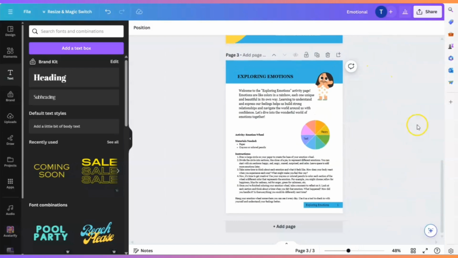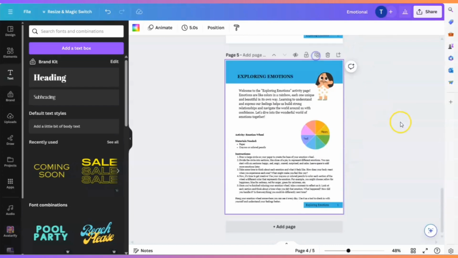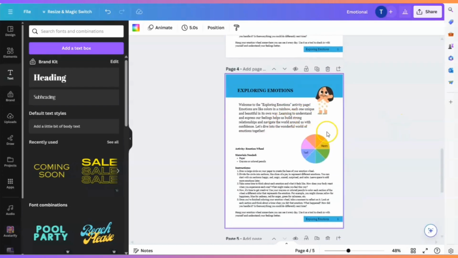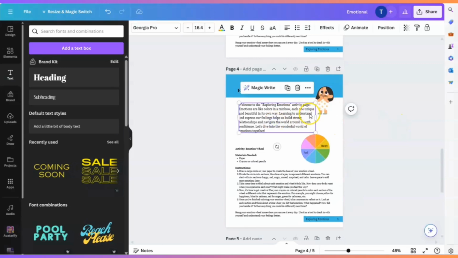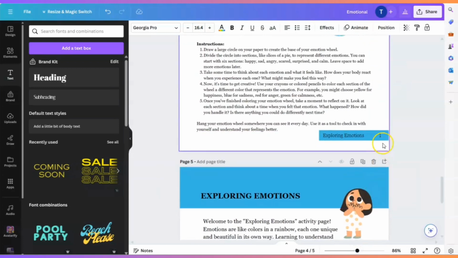Okay. And then all you have to do is just duplicate this several times. And then you're going to change the content within the page. And you're going to go down here and change the page number. Okay. This is just the easiest way that I can teach you how to do this.